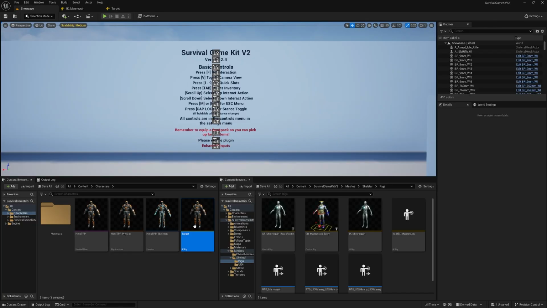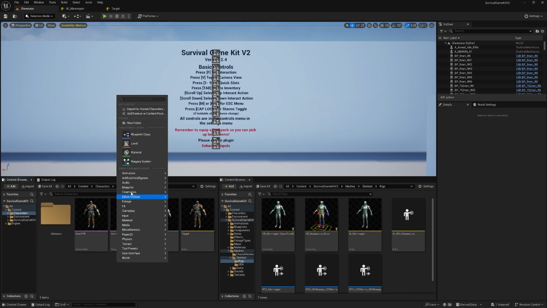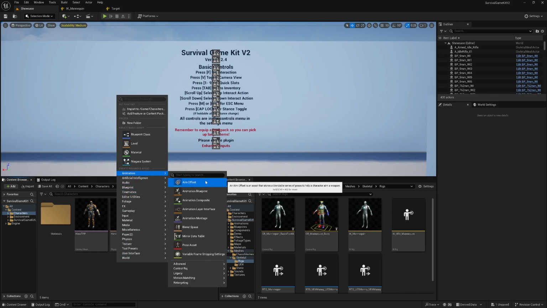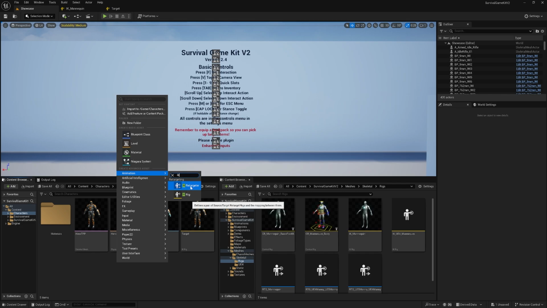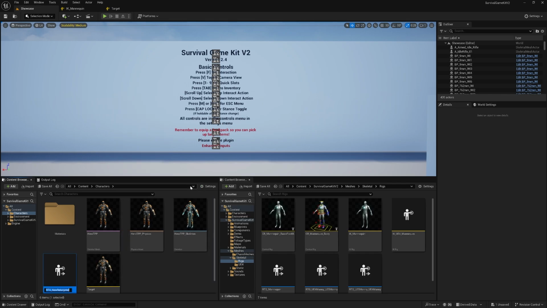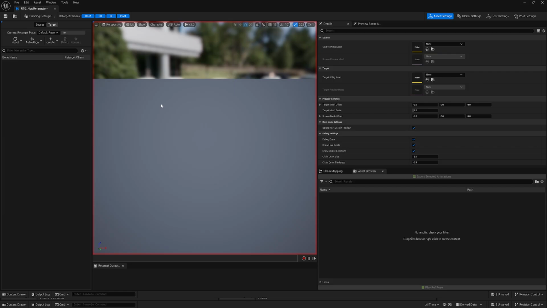We're going to go to the content browser and in our folder with our character meshes, we're going to right click, go to animation and search for IK, and we're going to create an IK retargeter. If you're in an older engine version, it will ask you to pick a source. You're going to select the IK_mannequin. Then we're going to open up our new retargeter.